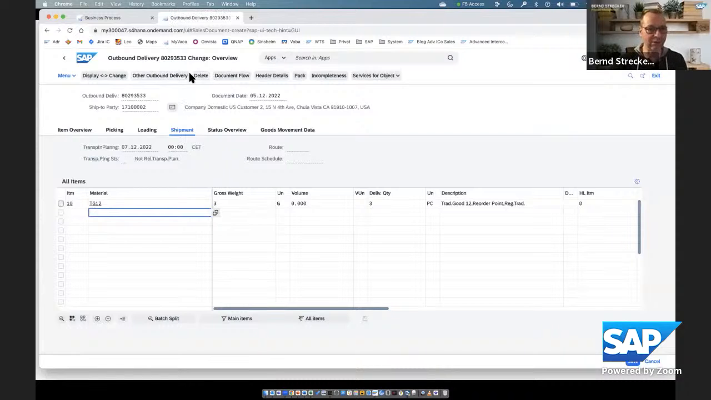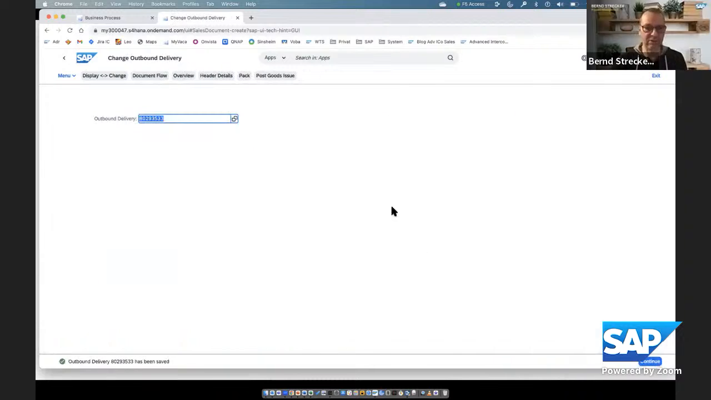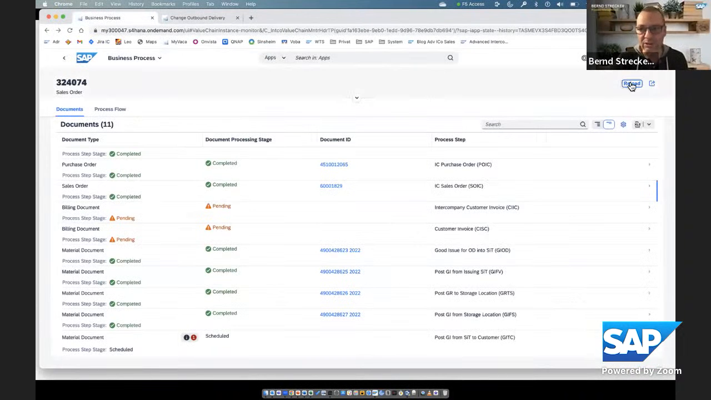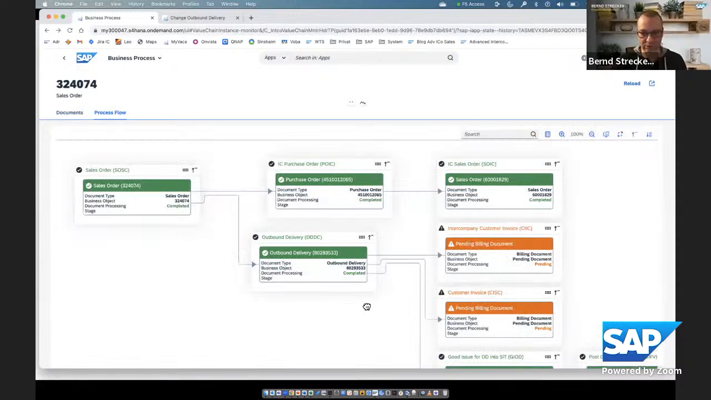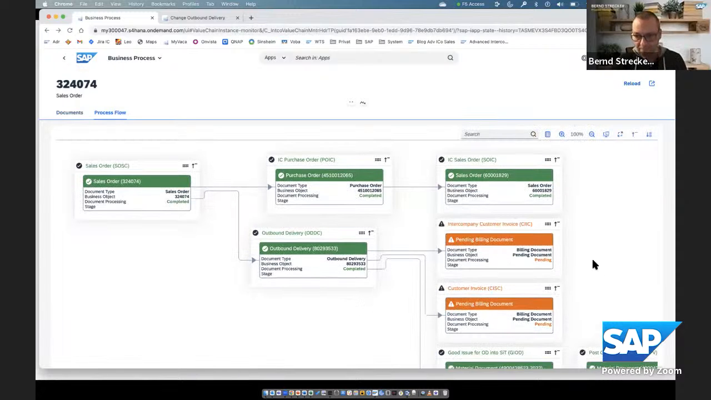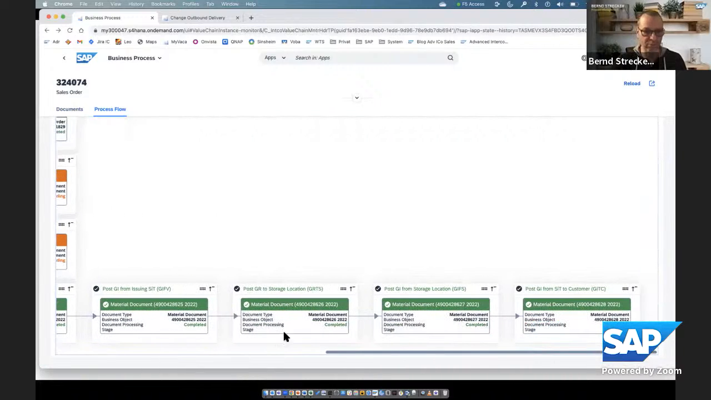Let's assume the external transfer of control to the customer in Hamburg has already happened. So also let's put in today and save it. And with this, let's reload, we post the goods issue from the valuated stock in transit in the selling company. You can also show it as a graph, and here you can see all the goods movement postings.